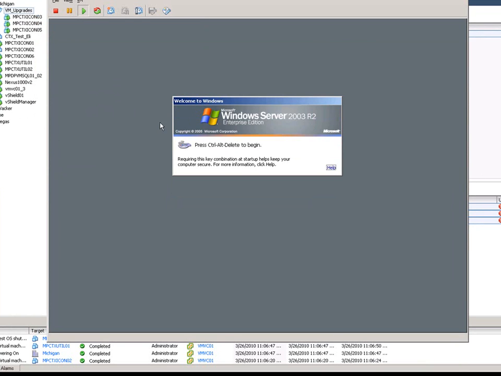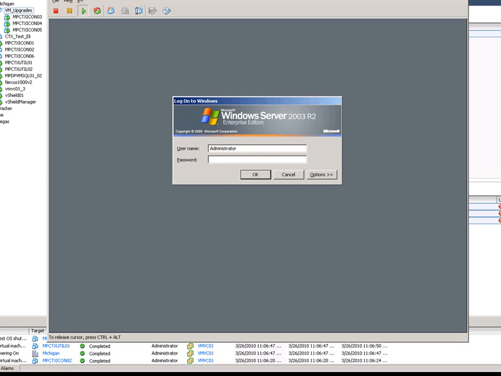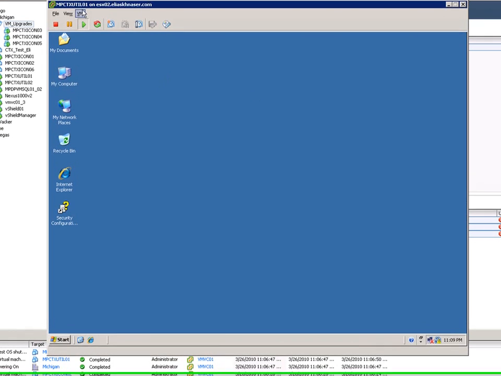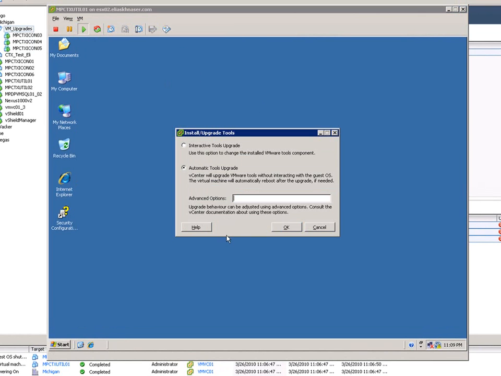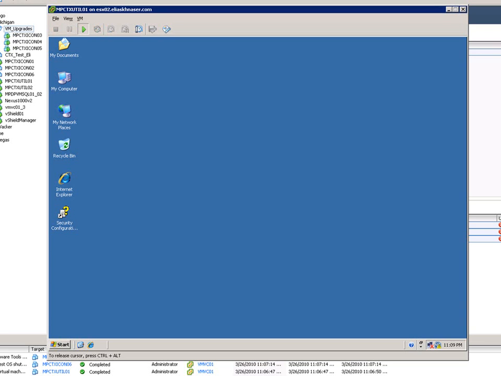Now who remembers how I can initiate Control-Alt-Delete within the console here? Yeah, it's Control-Alt-Insert, and there we are. So now we're going to click on VM up here, and we're going to drag down to where it says Guest, and we're going to do Install Upgrade VMware Tools. You can choose to do the interactive where it prompts you for every step, or you can do the automatic tools upgrade. I'm going to select automatic tools upgrade. I'm going to click on OK.